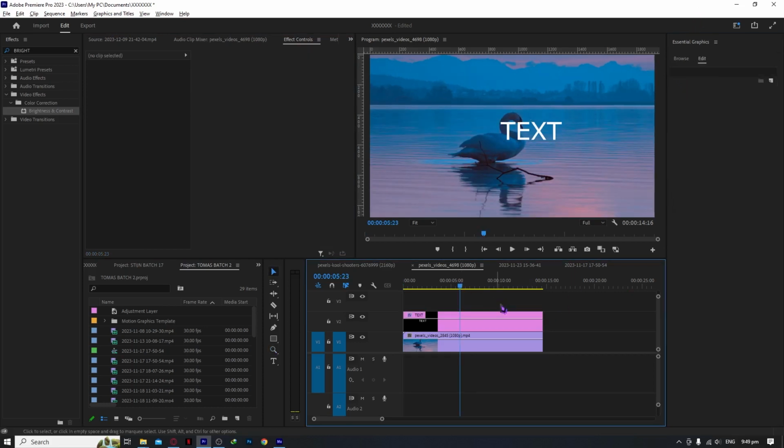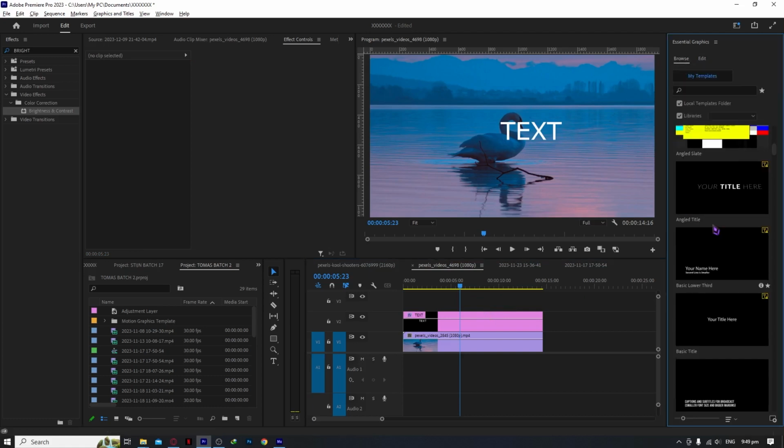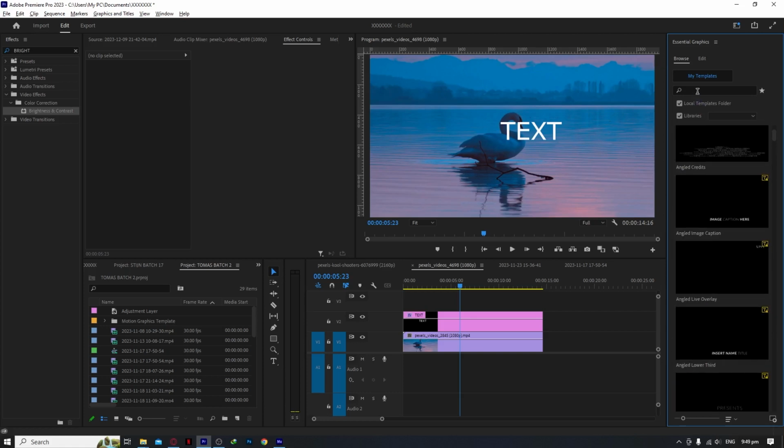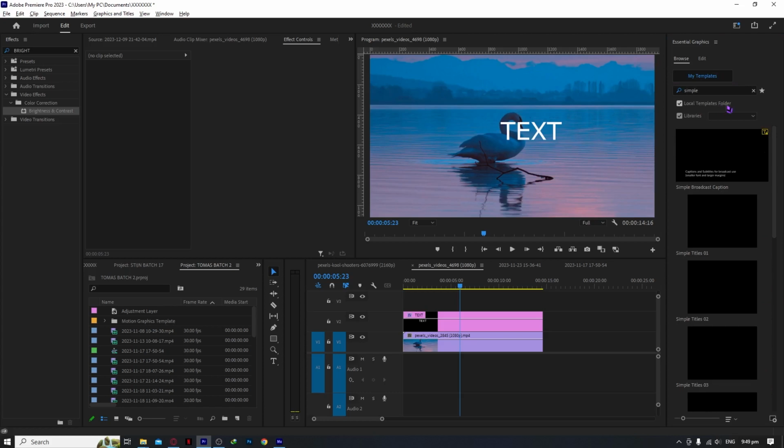So you don't select anything right here, and you can click here on Browse, and you have your templates right here. And remember, you can also import your templates right here. So for example, you have downloaded a text template on the internet, then you can just use it right here. For example, I have downloaded something right here, so let's type simple, and I have some presets right here.